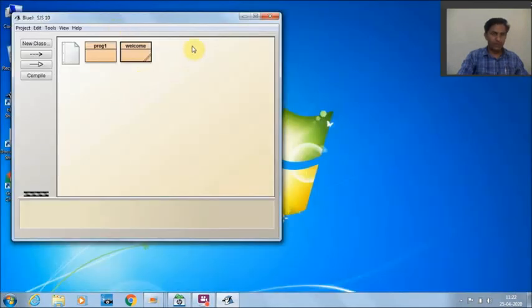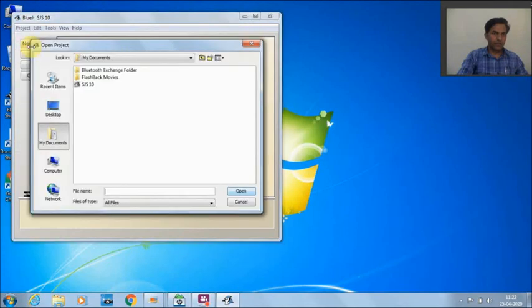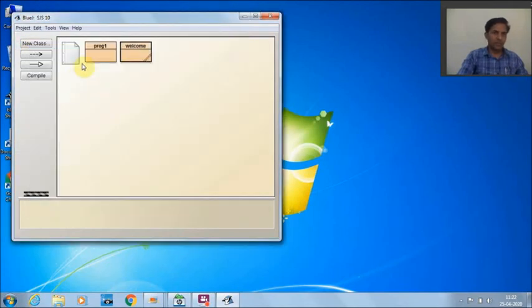Next, how you can open an existing project. For that click on open project. As one project is already there, you select the project and double click, and that existing project will be opened for you. Now these were the topics.